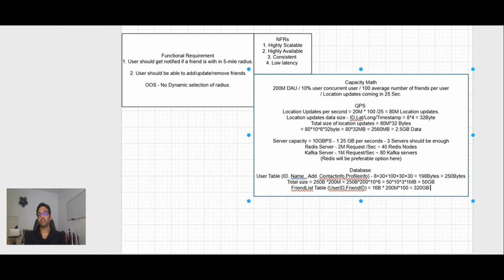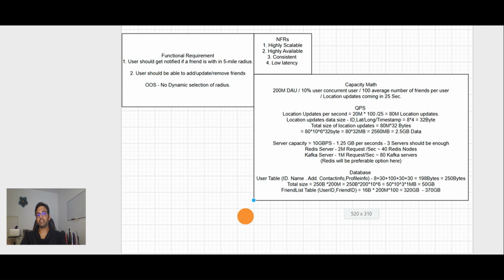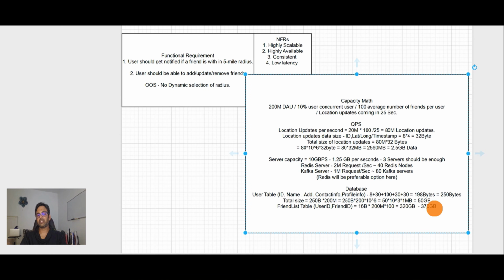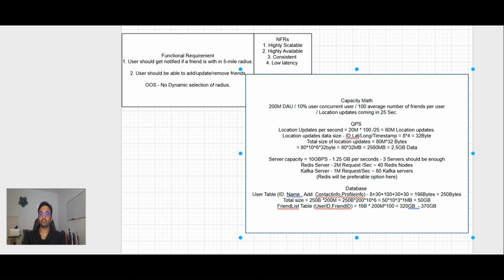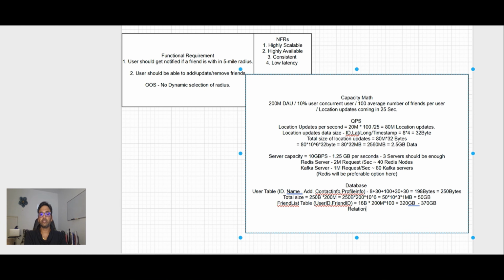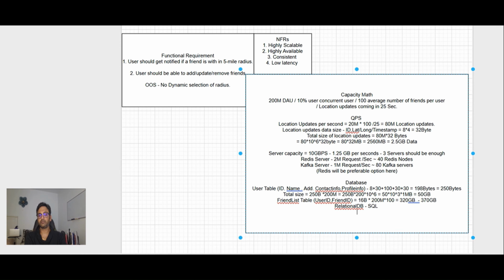data. So overall the data size is not huge, but still it is pretty good. So 370 GB. But one thing I can easily see here is that the data is relational. Both the tables we are talking about are related to each other. So relational DB, we will go with it. I'll say let's use SQL for it, or any other relational DB is also good, but I have just picked SQL here.